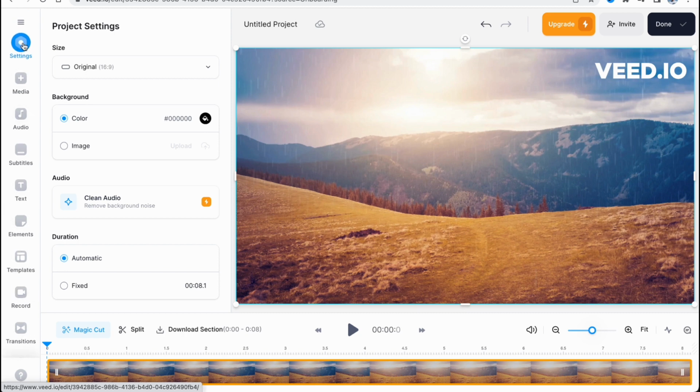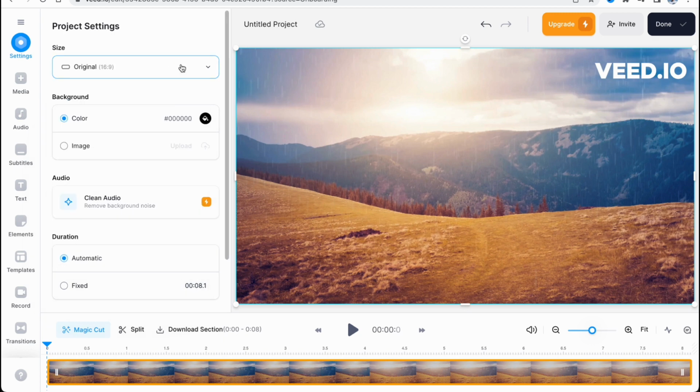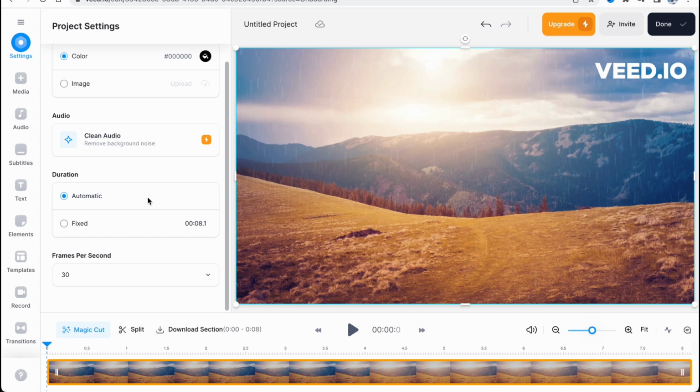In the settings area we can easily manage the main things about our project. We can change the size from horizontal to vertical, squared, and so on. In my case, I'd like to use horizontal because we are going to create a YouTube video. We can also change the background color, audio, duration, and the number of frames per second. Sometimes it's really helpful if you want to change this information right up here.